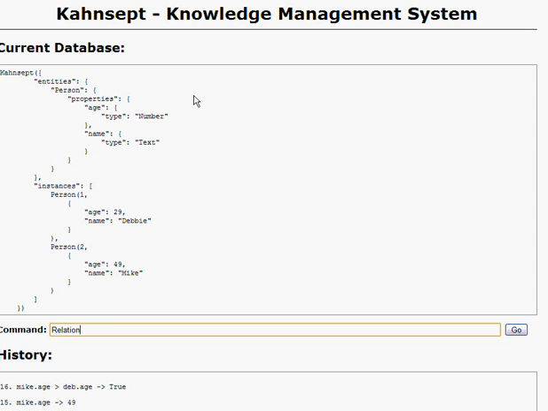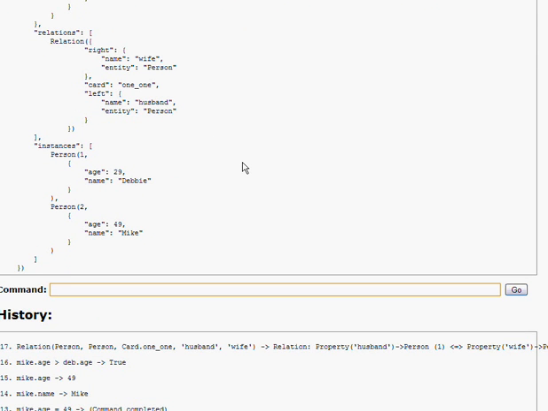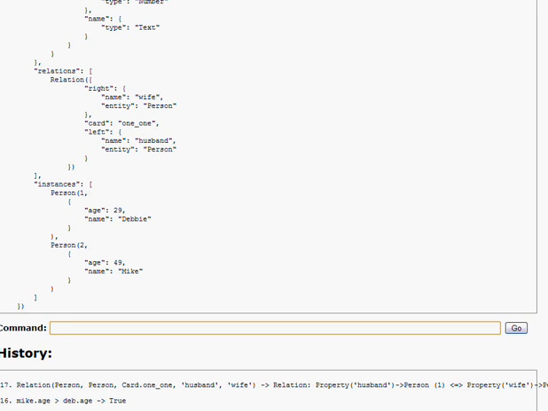All right, so let's add a more complex relationship. We're going to add a relation between two people, and this is a one-to-one. The cardinality of this relationship is a one-to-one relationship, and on the one side we're going to call it husband, and the other side we'll call it wife. Okay, so created a relation. Now you can see that structure in the database.